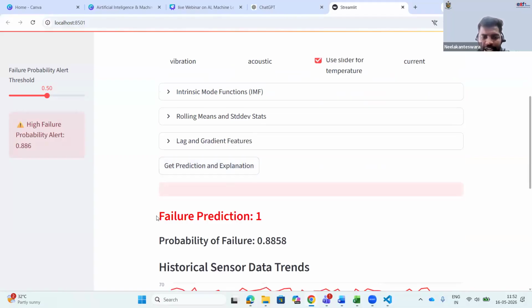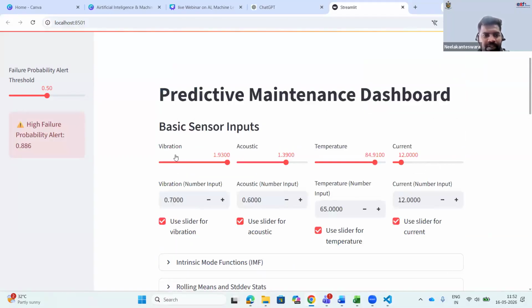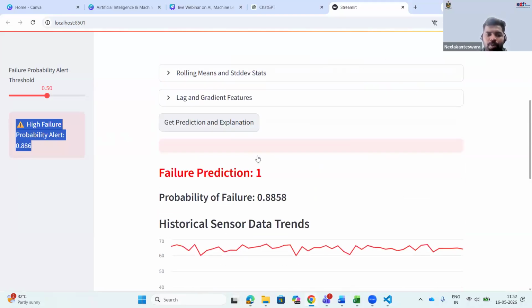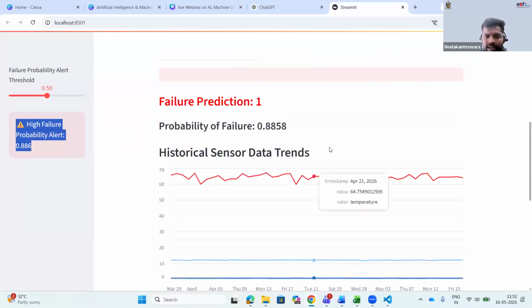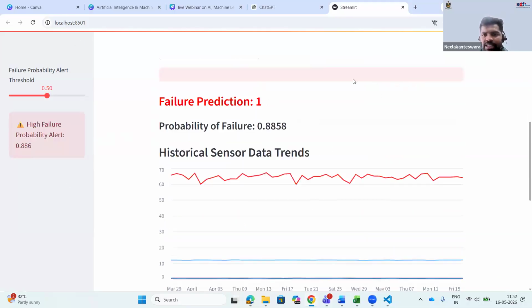Okay, it gives the failure prediction as 1. Why? Because here we have an abnormal increase of vibration, acoustic, and temperature, right? So the prediction process is a probability. There is a chance for failure. That is a high failure probability, and it gives 0.885.